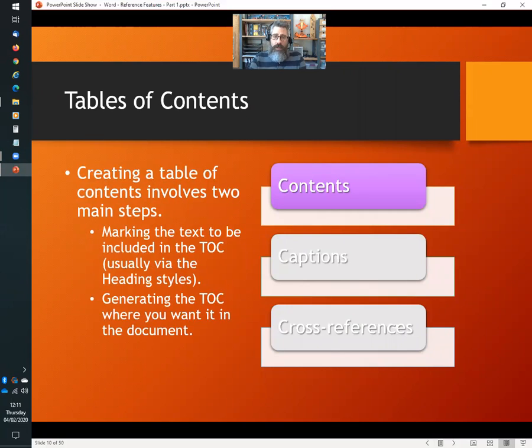Now, to create a table of contents, there are two main parts to this process. First off, you've got to go through your document and mark the things that you want to appear in the table. And there are even two ways to do that: an easy way and a hard way. We're going to look at the easy way because, hey, we like easy, right? But first, you've got to go through your document and say, this needs to appear in the table of contents. This needs to appear in the table of contents. Generally, it's the headings that you have, or might or should already have, in your document.